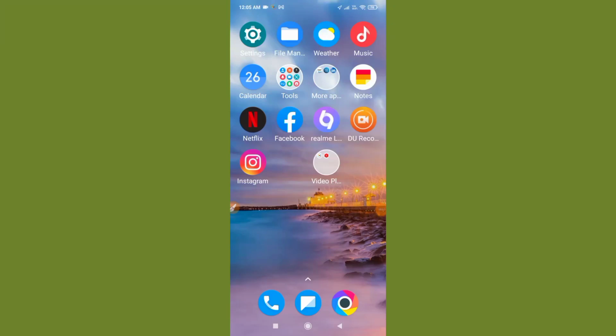How to fix Instagram Reels option not showing, 100% working tips.